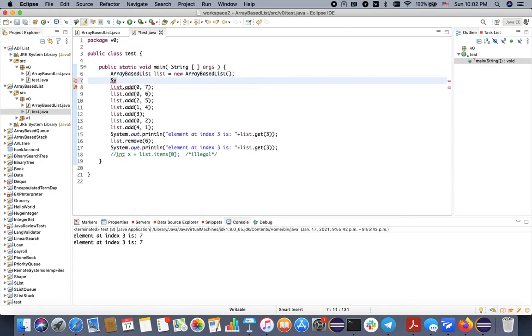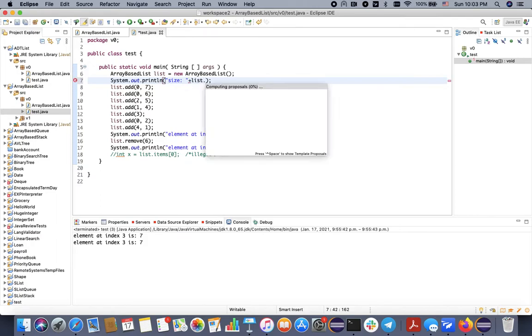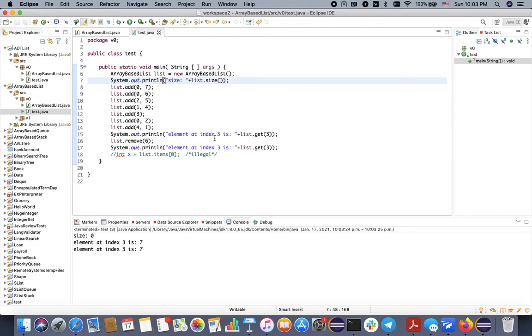the size of the list, system.out. Size is 0, right? At the beginning when you create the list. So only index 0 is valid. If you try to insert at an index, for example, 1, the code should give you an error.